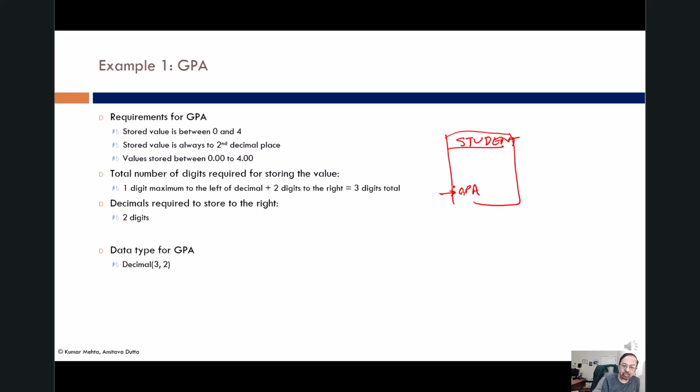If you think of a GPA, there are 3 digits to it, and we always store a GPA with 2 places after the decimal. So when I specify the data type for a GPA, I will say decimal 3,2. I hope you understand where the 3 comes from and where the 2 comes from. 3 is the total number of digits that are stored for the GPA, and 2 is the number of digits after the decimal place. That's how the data type called decimal works.